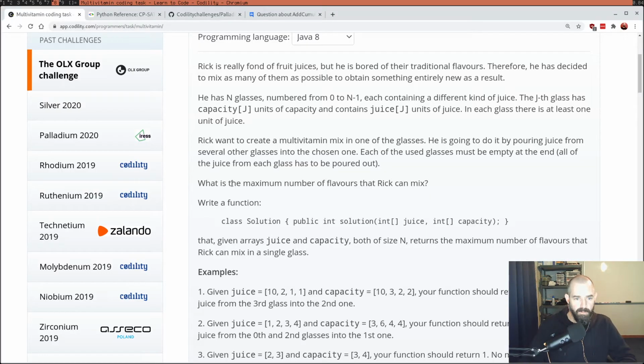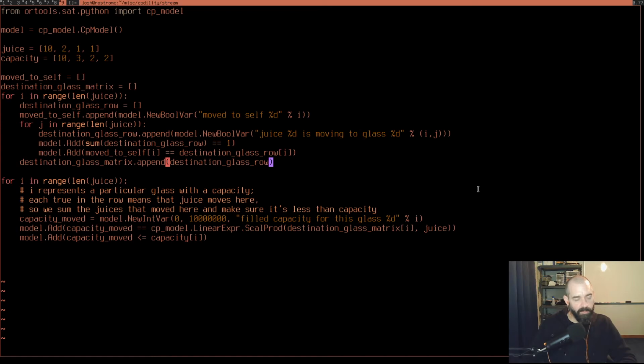Why was I doing that? I want a maximum number of flavors. So I want to subtract as many of these scenarios. I want to add up how many truths there are and then minus these specific truths. Sum of the whole thing, which is a list of lists. So I want to do sum of boolvar for boolvar in row for row in destination class matrix.